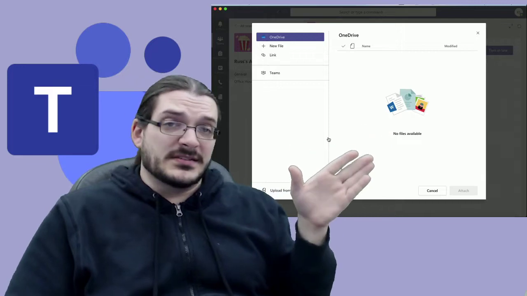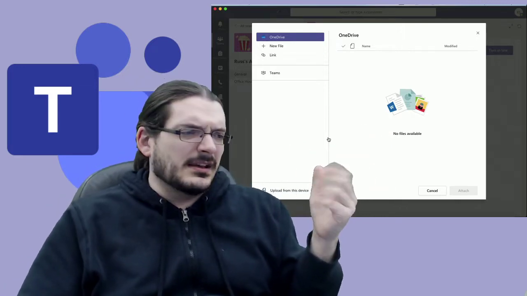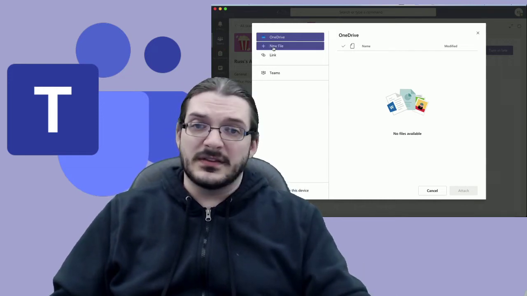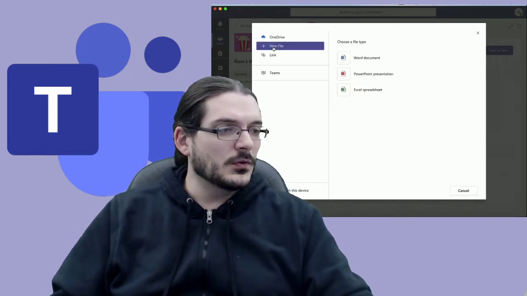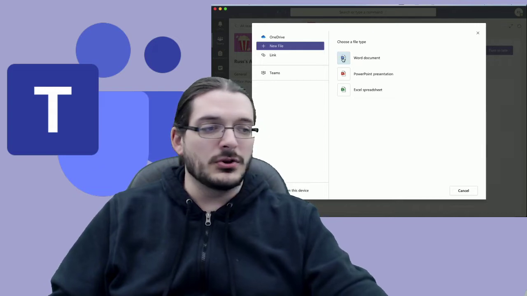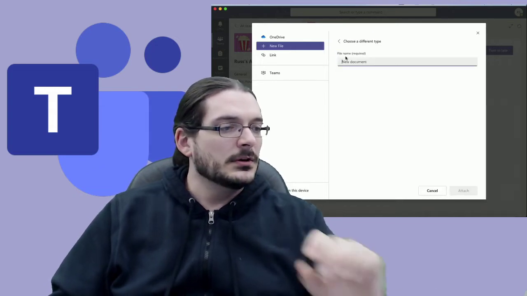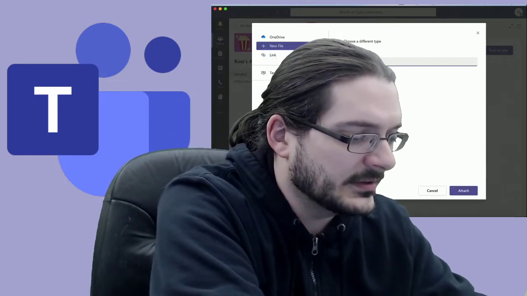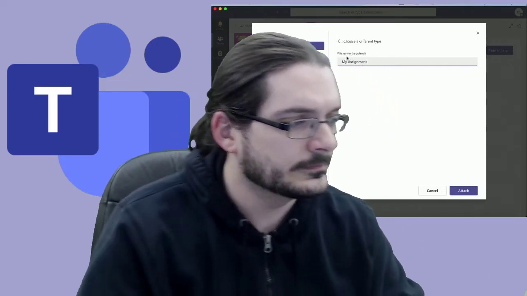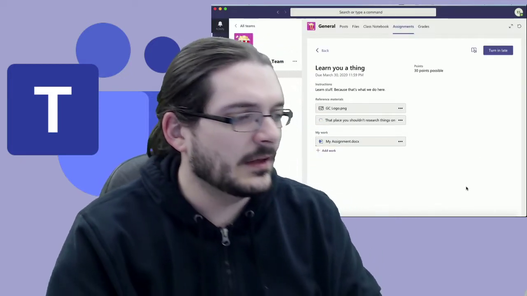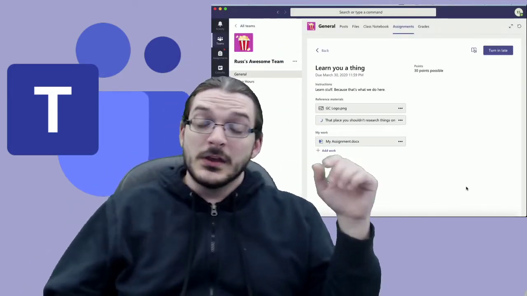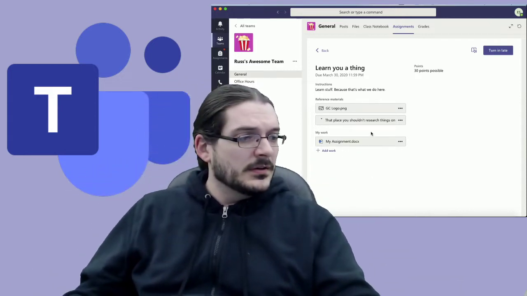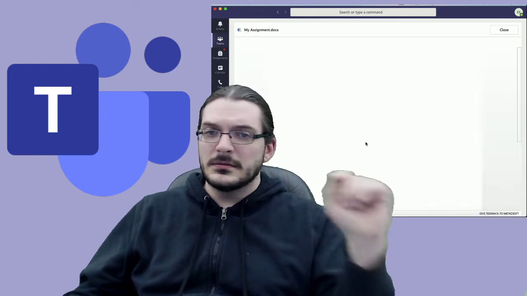As far as turning in something here, if we needed to turn in like a Word document, what we could do is you'll see there is a little button here that says New File. So we'll click New File, and you can see we can create a new Word document, new PowerPoint, new Excel. We'll click Create New Word Document, and we'll say, my assignment. And we'll click Attach. So when we do that, we now have a blank Word document right here that we can put some information in. So we'll go ahead and click that right there.